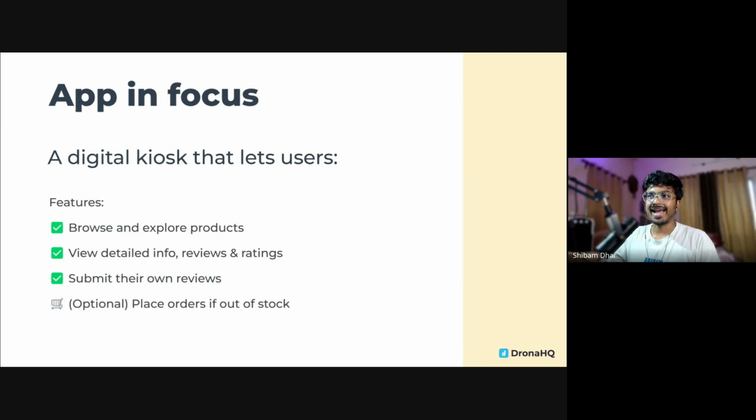Okay. So the app in focus, I'm very excited to tell you about. But before I show you what we are actually going to build, just 2 or 3 pointers about the app's features. You must have seen kiosks in digital stores. For example, at Nike and Apple, you go to those stores, you find tablets around, and there is an app provided. In that app you can not only see the reviews, like the rating of a particular product, but also provide your own product review. And when it's further developed, of course, you can place an order, and you can also see which employees are working. This is the crux of what we are going to build: browse and explore products, view detailed info, reviews and ratings, submit your own reviews, and optionally place an order if out of stock.